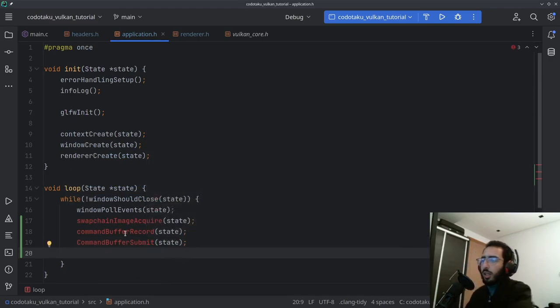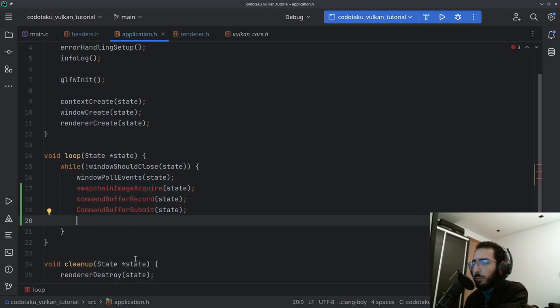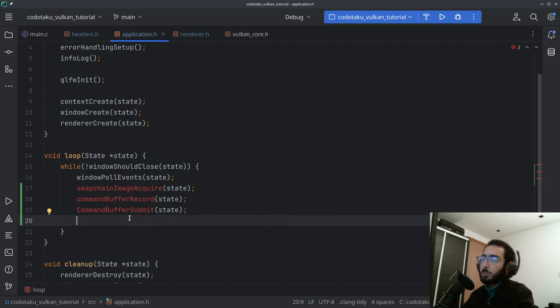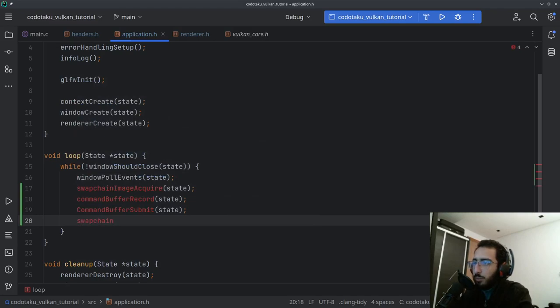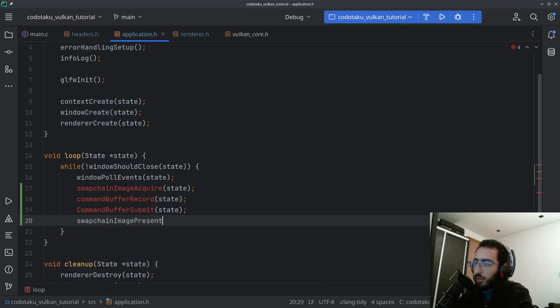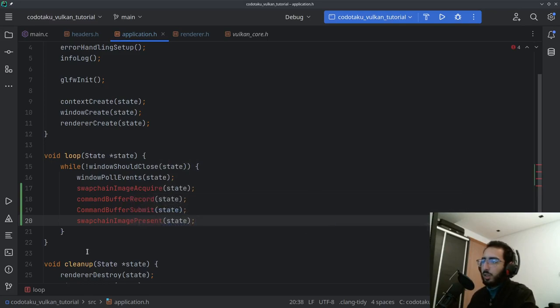Okay, so after you record the command buffer, then you submit it. That's basically submitting our rendering commands. And after that, we're going to present to the swap chain. So swap chain present, image present, state. And there you go. All right, lovely. So that's basically all we need.